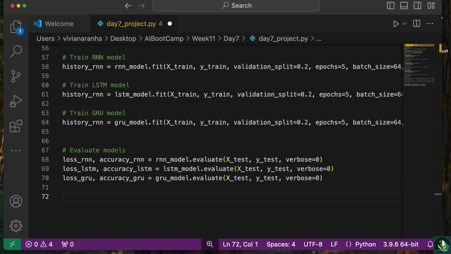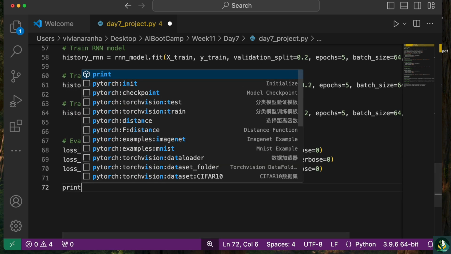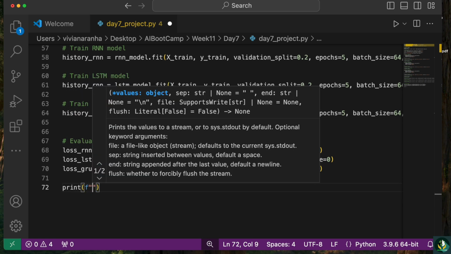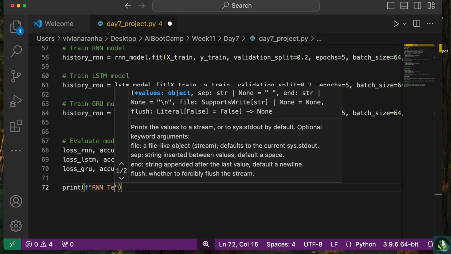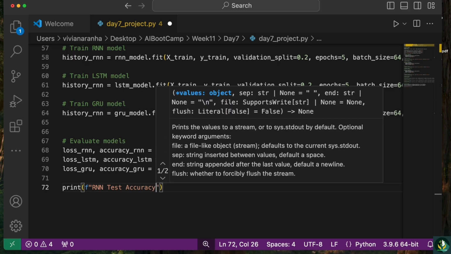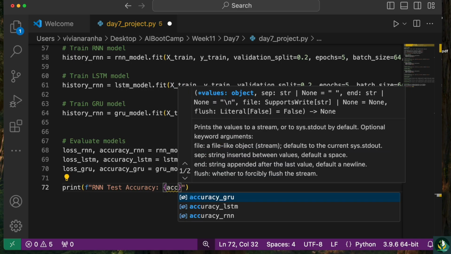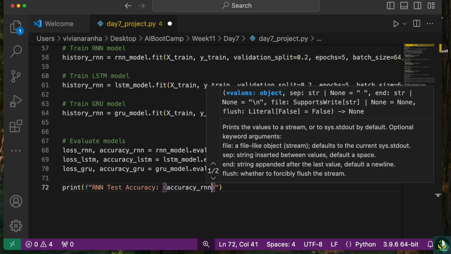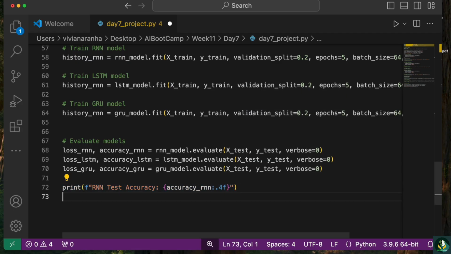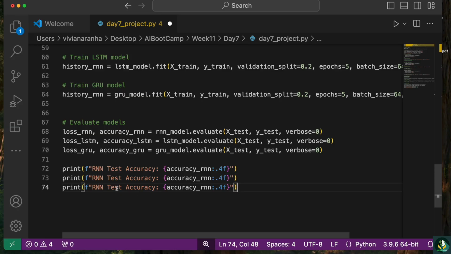Now let's compare their accuracy one at a time. So I'm going to say print f of RNN test accuracy equal to accuracy_RNN, and then I'll use 0.4f. Now again, I'll type this again for LSTM and GRU, accuracy_LSTM and GRU.